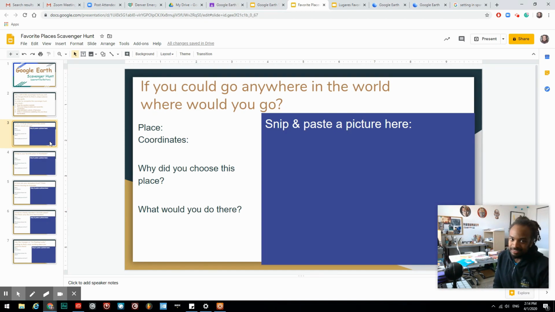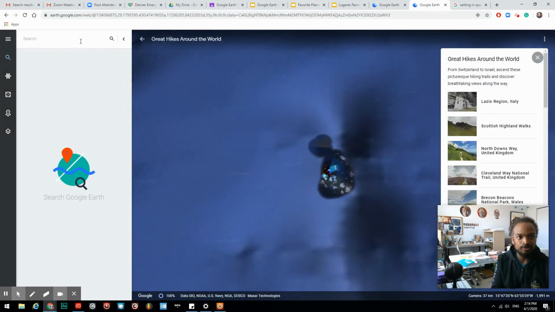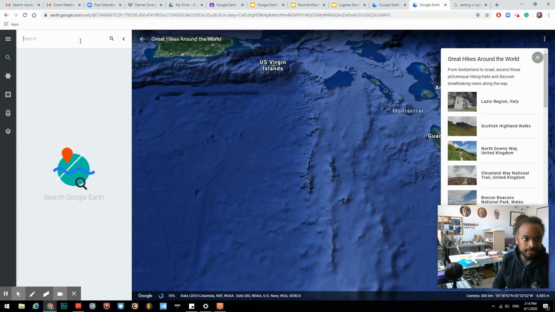The first slide, the question is, if you could go anywhere in the world, where would you go? So I have a space here for me to put the place, the coordinates, explaining why I chose this place and what I would do there. So that counts for my 2 sentences. I just need to answer those 2 questions and I'm good to go. And I can also add some more information if I want. All right, so if I can go anywhere in the world, I would actually go to Malaga, Spain.